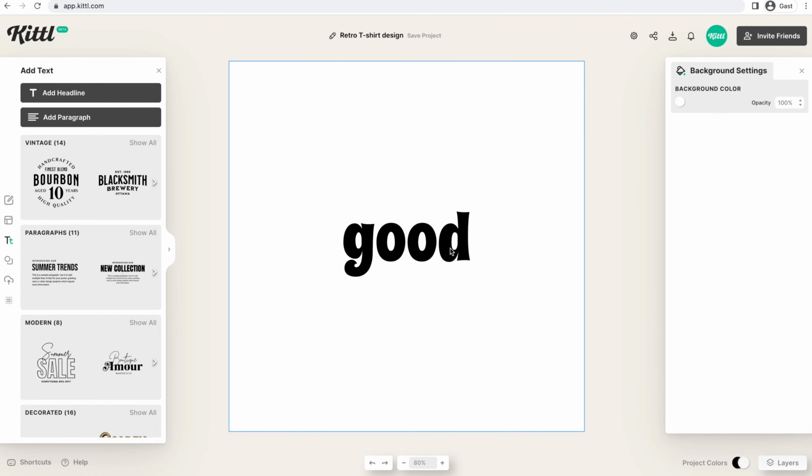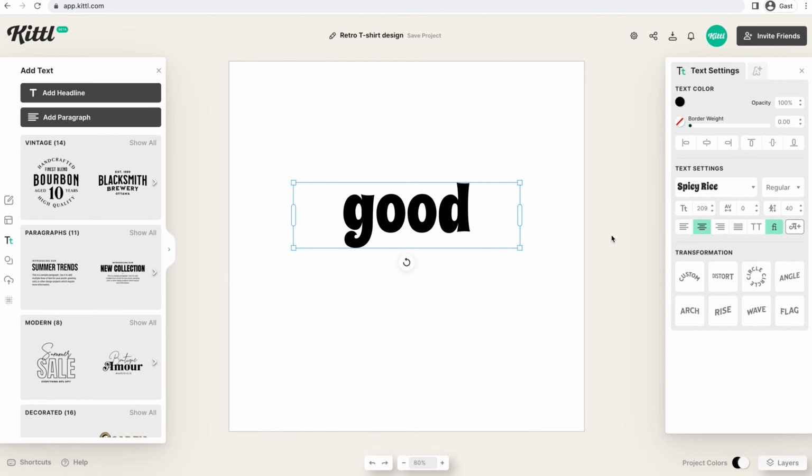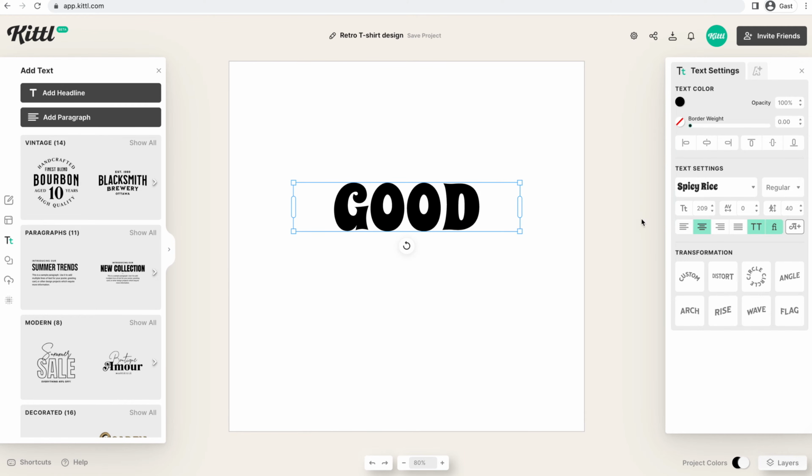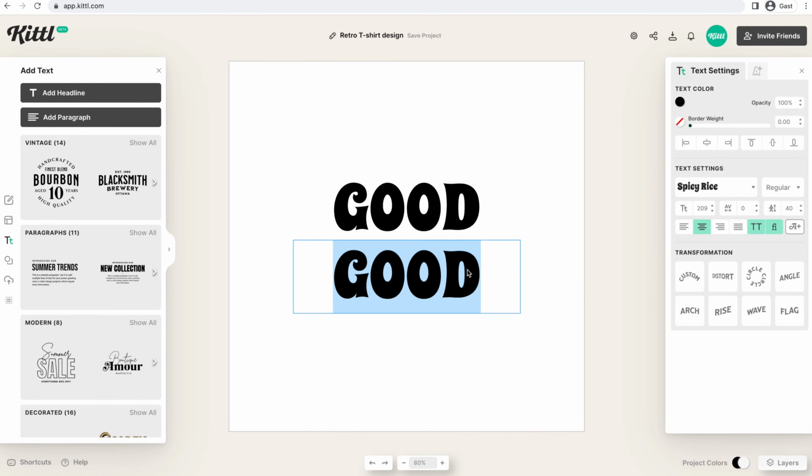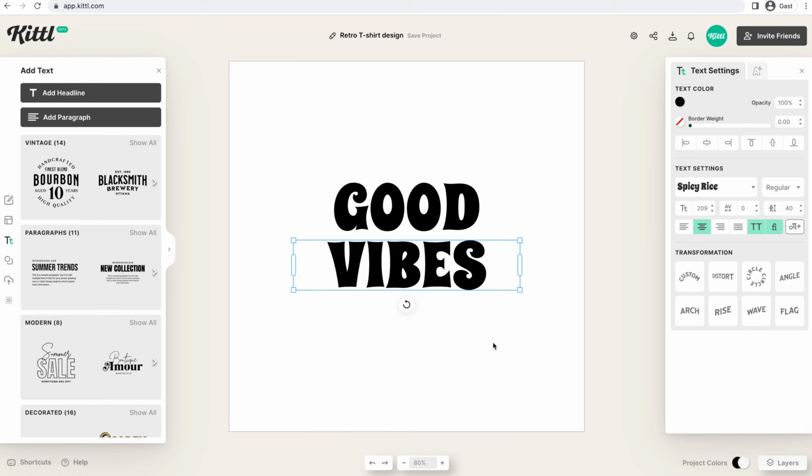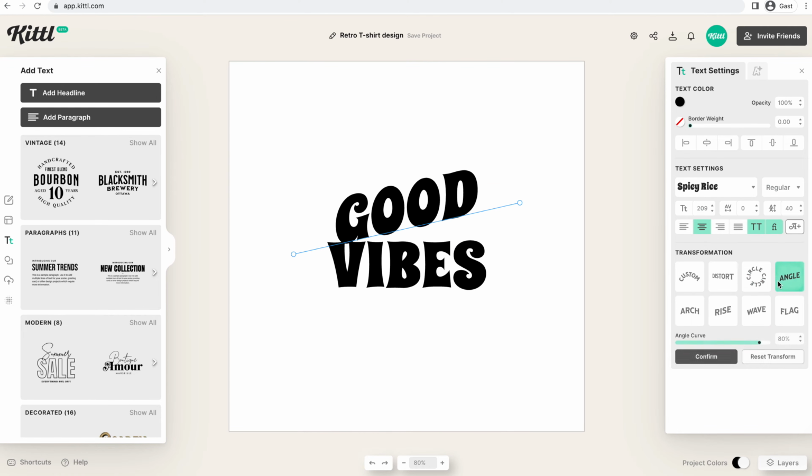It's looking good. It's really wavy. It's heavy. It's bold. It's very curvy. And yeah, when we make it all caps like this, I think it's going to work. So let's duplicate it, and then we'll do vibes down below because again, that's our phrase, good vibes. And then we're going to put this on an angle. So if I click angle, boom, all I have to do is adjust this little angle curve here to get it how I want it.